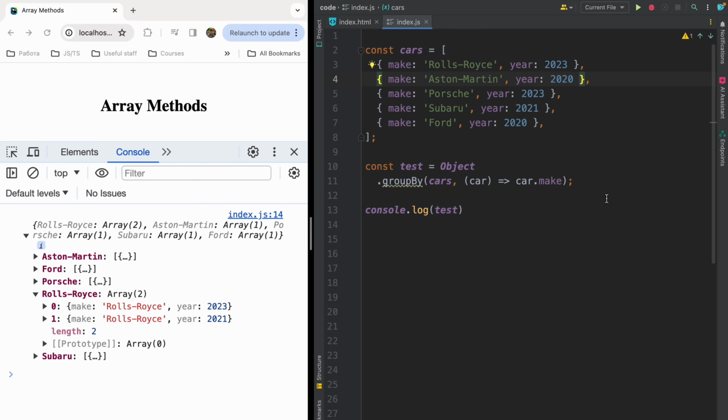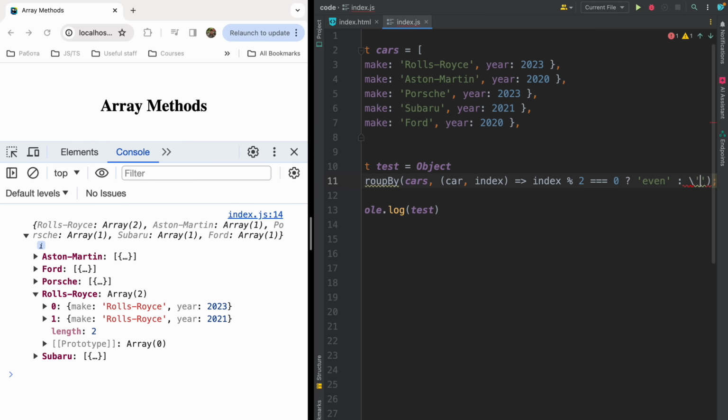Also, it could be conditions, something like if we want to split elements into groups by even or odd index the element has in the array. So I have to extract index. Then I have to write if index is even, so something like index % 2 equals 0, I will have key even. And if not, I will have key odd.